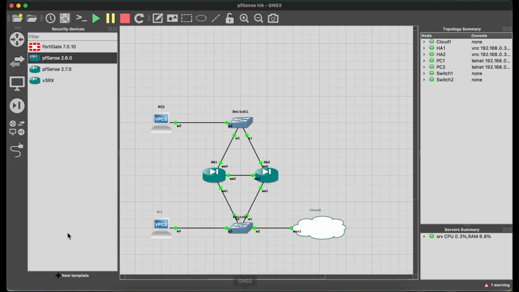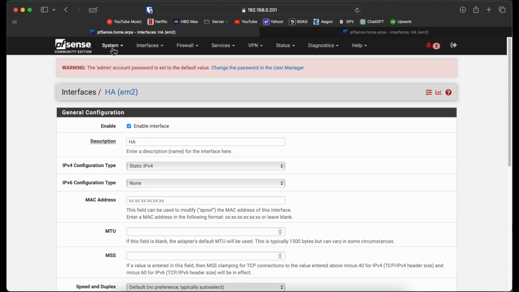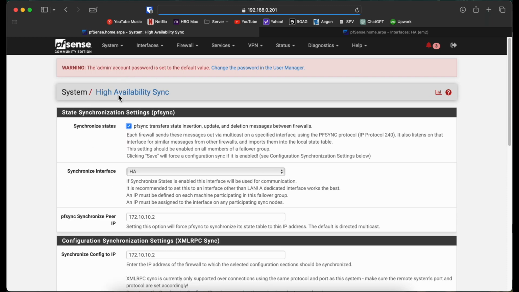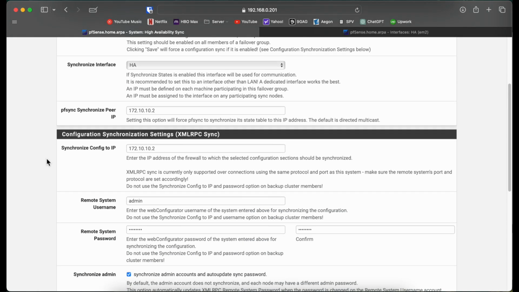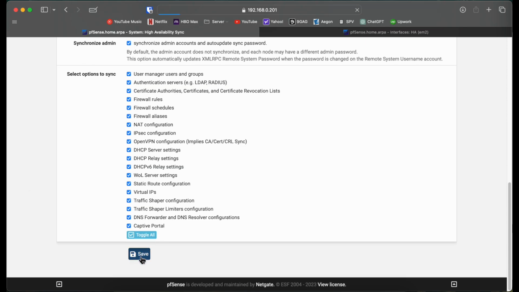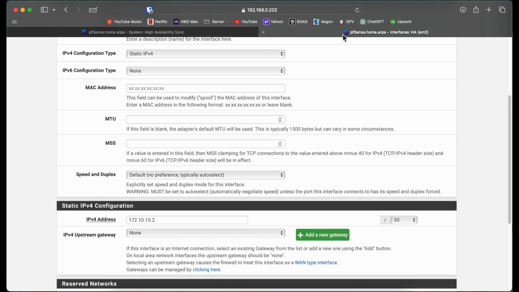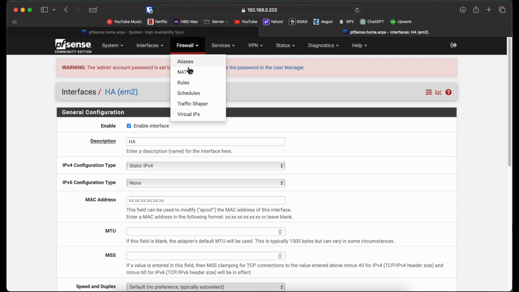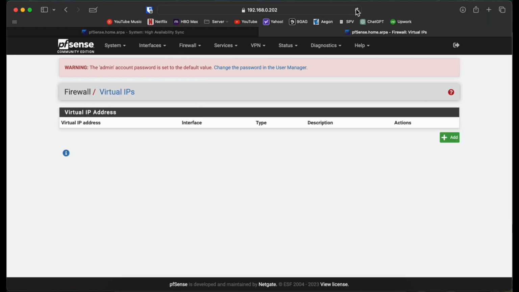Let me go back to high availability sync, just to be sure that the correct passwords were used. And I will save it again. And I'll go here and check if anything is happening after saving it.